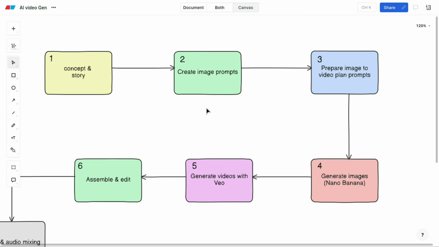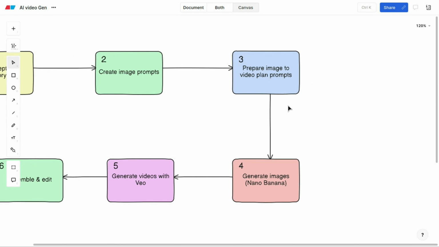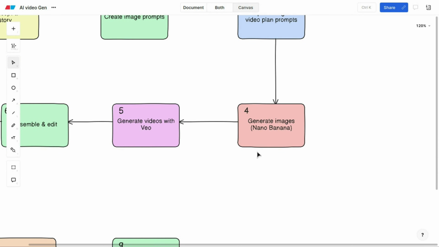In the third step, we will prepare the image-to-video plan prompts. Here, we will use the prompts which we have generated for generating images. In the fourth step, we will generate images using Nano Banana. Nano Banana is Google's model for generating images.